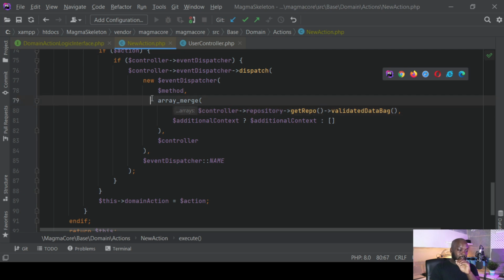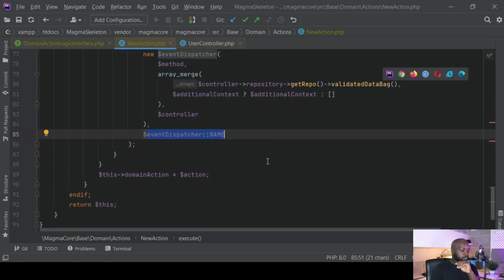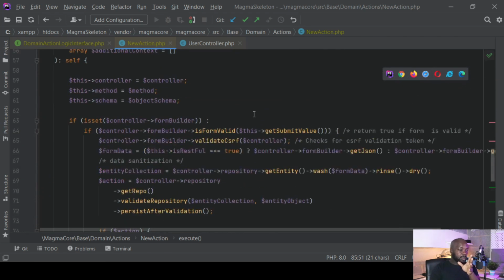And the second argument within our dispatch method is that unique name for our event, because that is important. We cannot have two event classes with the same name. It's going to throw an error. And that's pretty much what the single action class looks like for submitting data to our database.